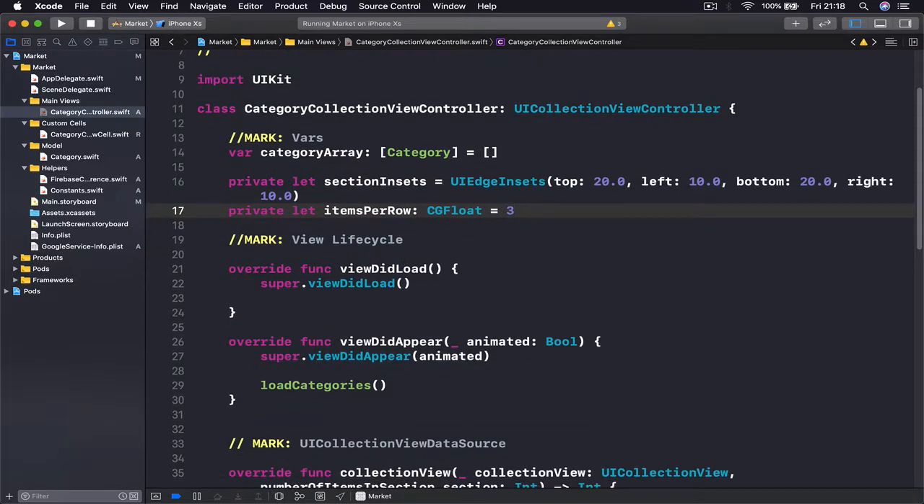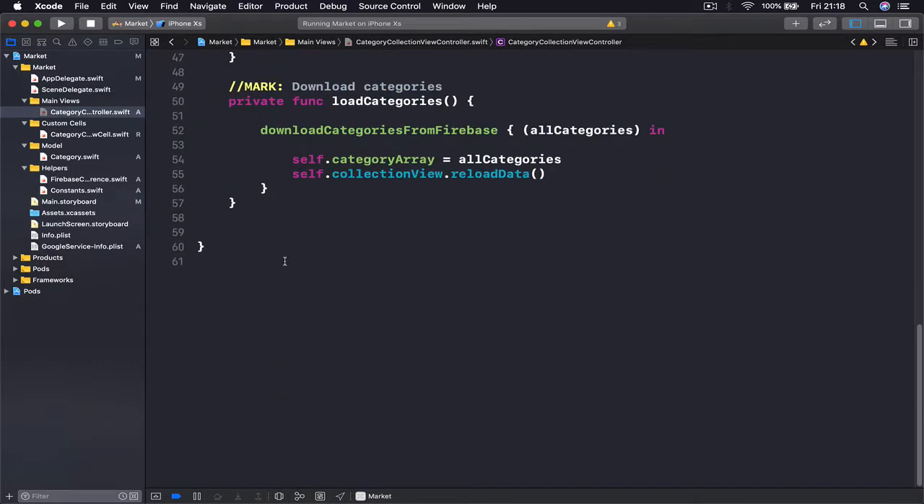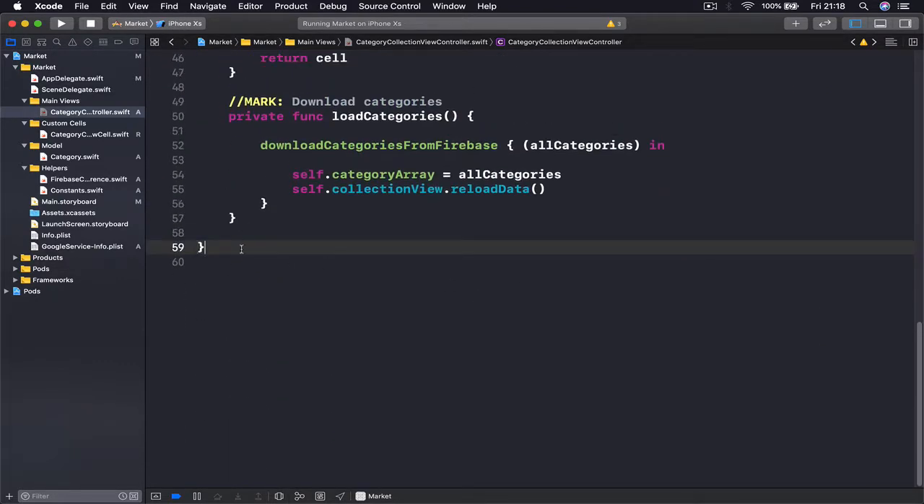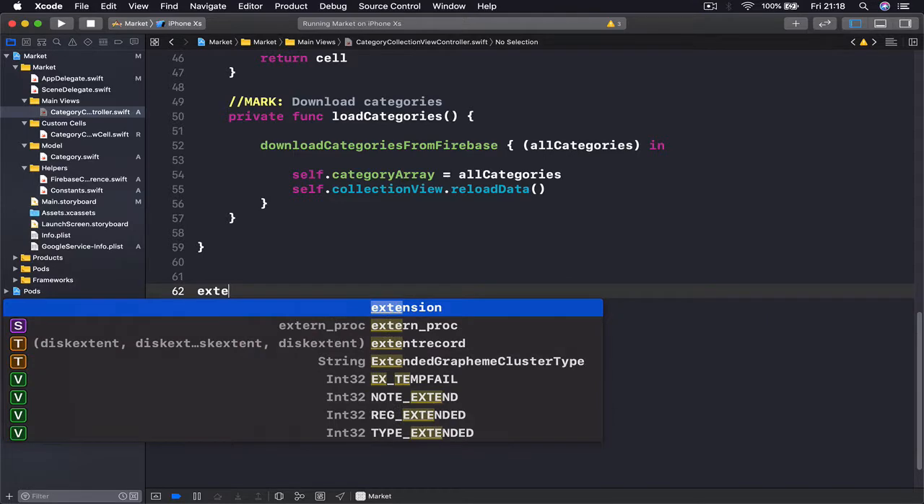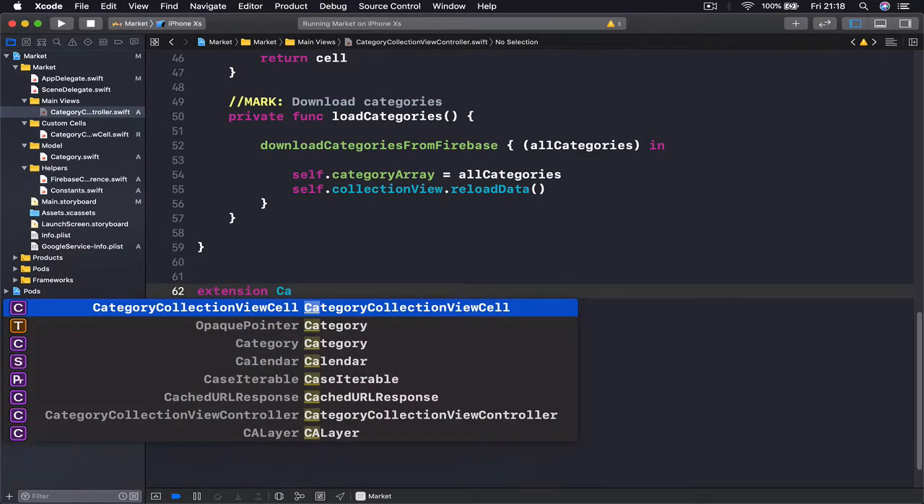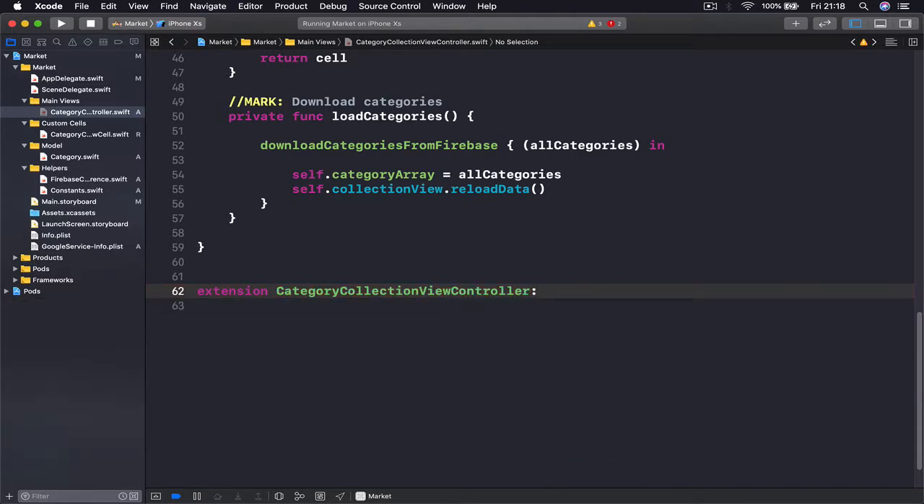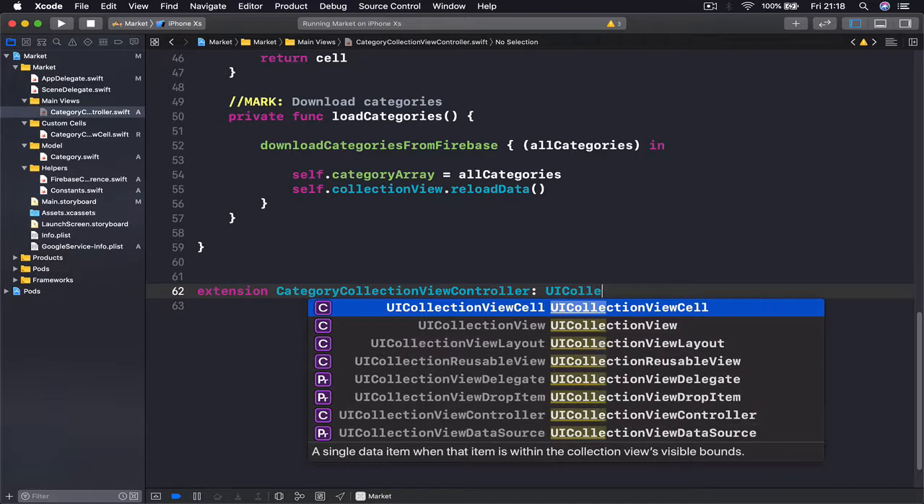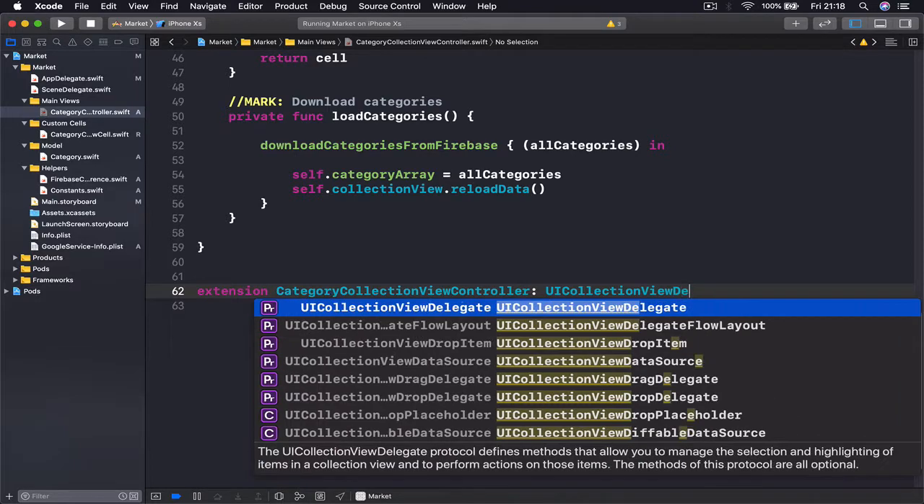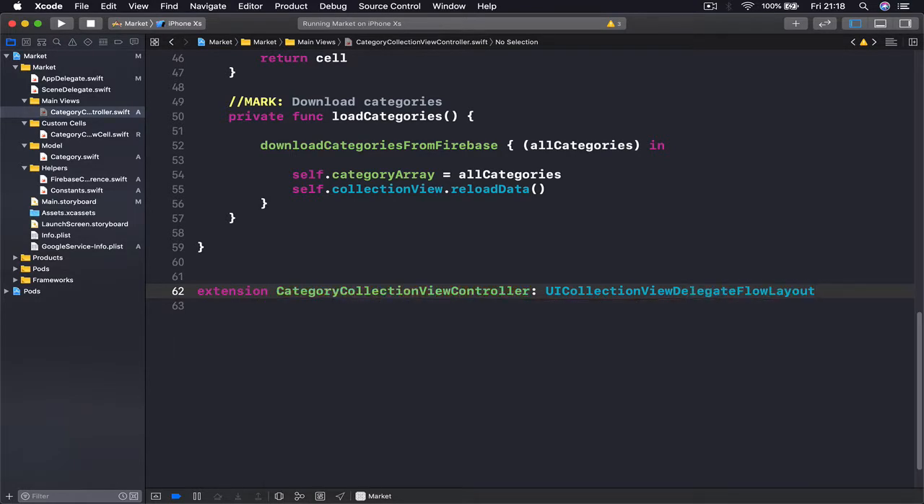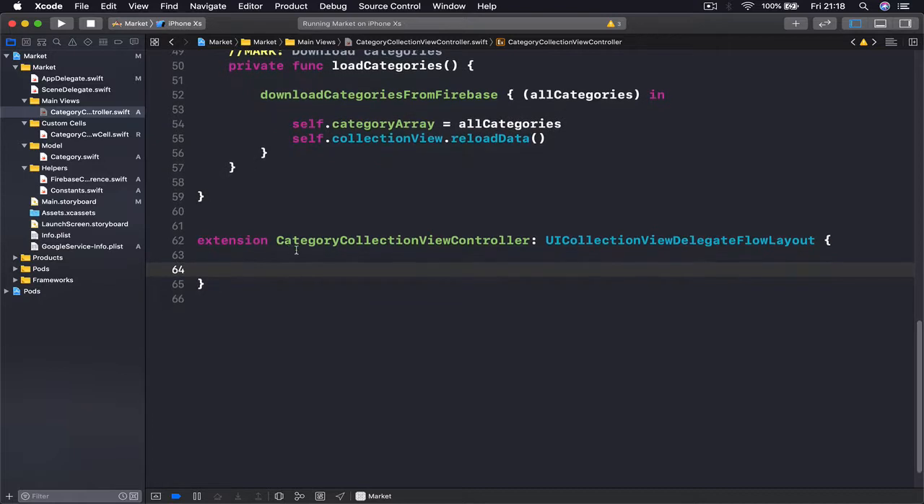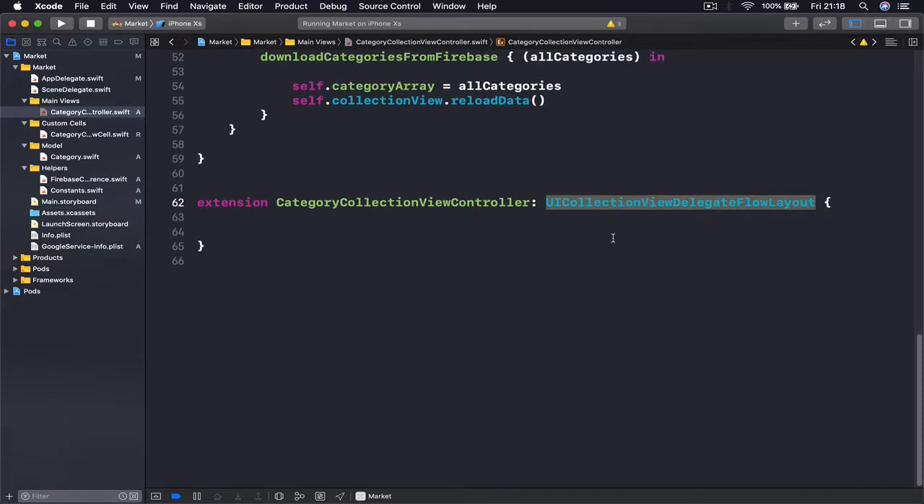Once we have set these 2 variables, we can scroll down all the way, remove this extra space, and after our curly braces, I'm going to do an extension, and I'm going to call my class name, which is CategoryCollectionViewController, and we're going to extend UICollectionViewDelegateFlowLayout. Now this extension will conform to the protocol of our UICollectionViewDelegateFlowLayout.